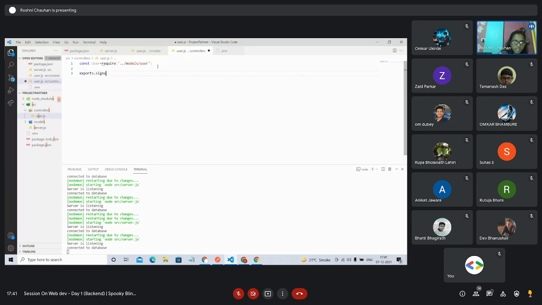Sign up is equal to, writing the code in the form of an arrow function. So it will take two parameters, request and response object. Const, whatever fields we have from the client side for registering the user, we're taking the name. Const name, request dot body dot name, the name which we are going to fill, it will be shown here.